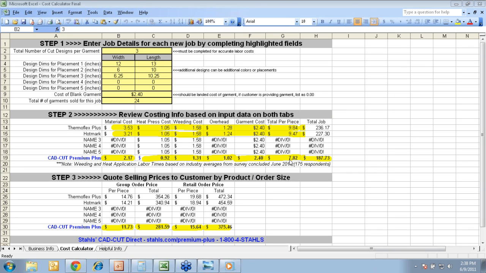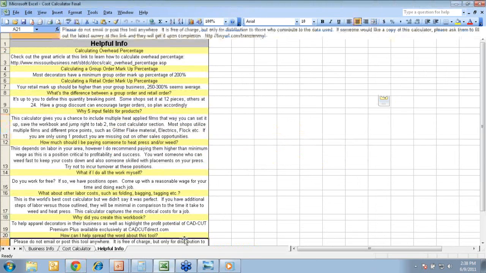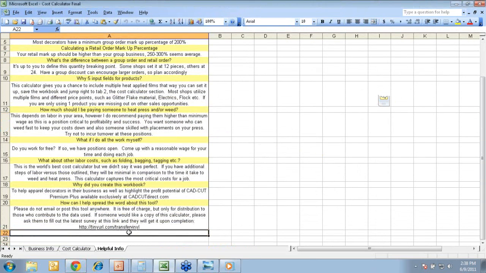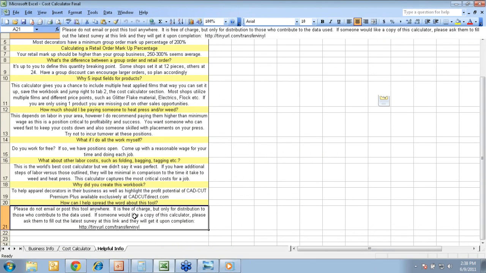Something I will say on the webinar is we're going to email you this. I ask that you don't share this document on any industry forums or email it to anybody else, because really this is available to those that contributed to creating the calculator. So if somebody wants this document, on the helpful info tab, what you can do is go down to the bottom and send them this link, tinyurl.com/transfervinyl. If they fill out a survey and contribute to the data that went to make this tool, to make it better on the next version, then as soon as they fill out that survey moving forward, they'll get a copy of the calculator directly from us. But we'd like to have them fill out the survey so we can utilize the info to make the calculator better.